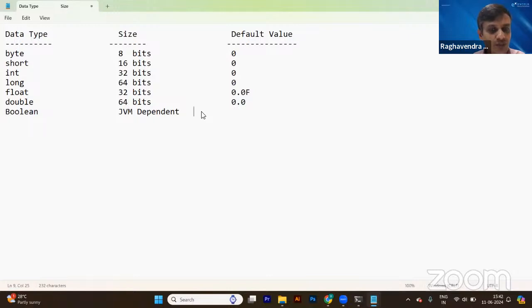What's the default value for Boolean data type? It is false itself. And how much memory is a variable of Boolean going to occupy? Precisely, it cannot be said. It may be 1 bit, or 8 bits, or 16 bits. That depends on the JVM. The JVM can decide how much memory should be allocated for a Boolean variable. That's why we can't say how much memory is occupied by Boolean on different platforms. So that is Boolean. It is used to store true or false values.